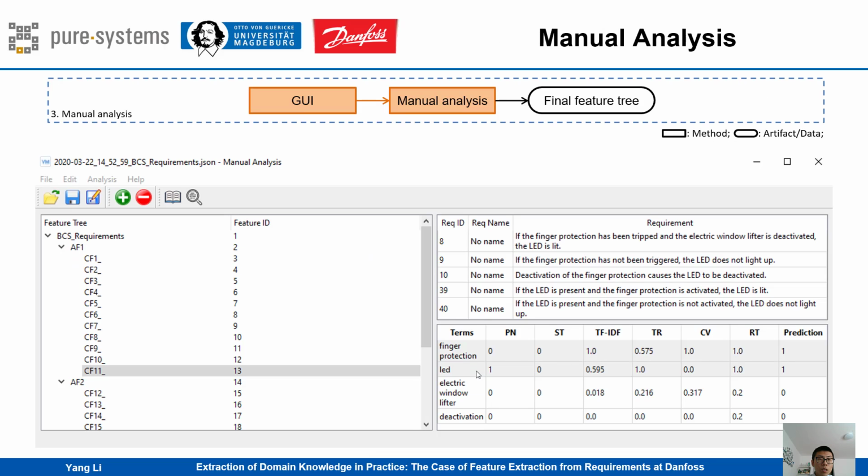Finally, we developed a GUI to show the feature tree structure on the left hand and the features and feature terms on the right hand. The GUI can also be used to edit the feature tree, which assists engineers to generate the final feature model of the feature tree.